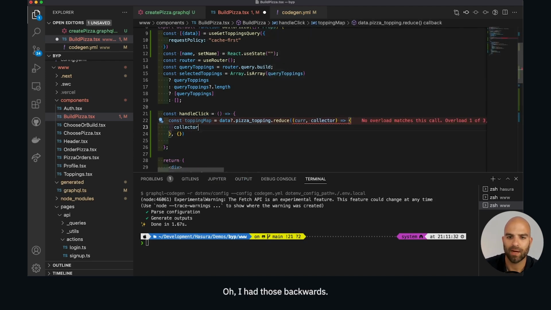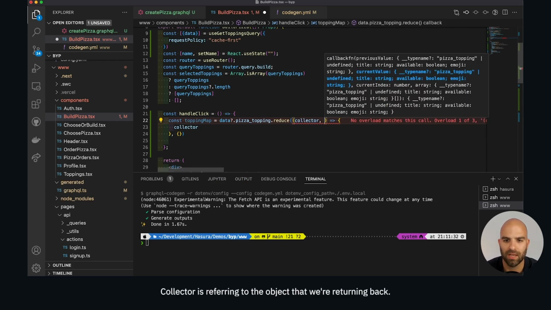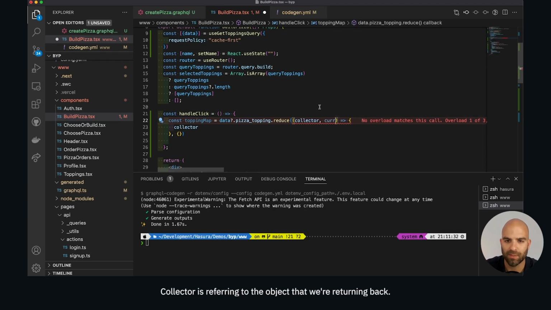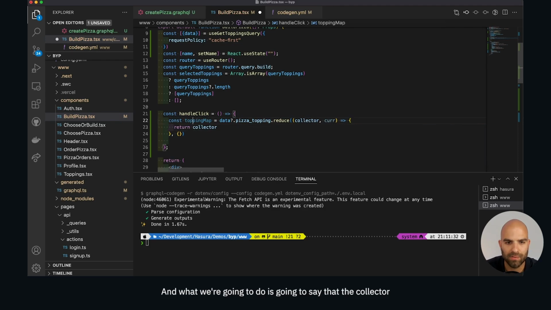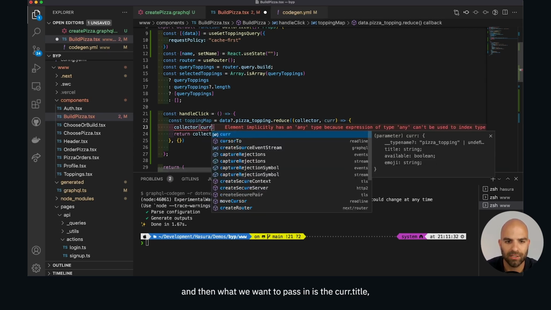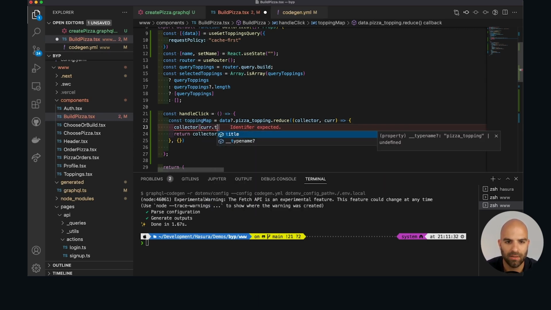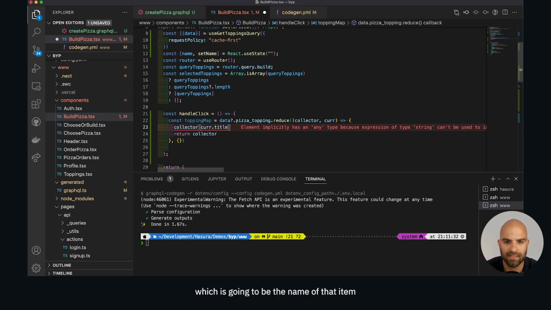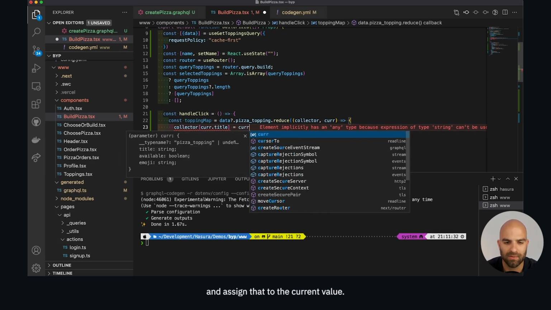oh, I had those backwards. I'm sorry. It's going to be collector and then current. So collector is referring to the object that we're returning back. So we're always going to return the collector. And what we're going to say is that the collector, and then what we want to pass in is the current dot title, which is going to be the name of that item, the name of the ingredient. And then we're just going to assign that to the current value.